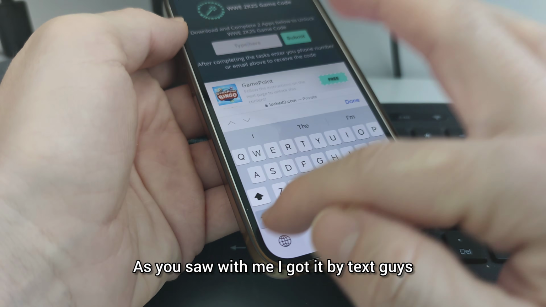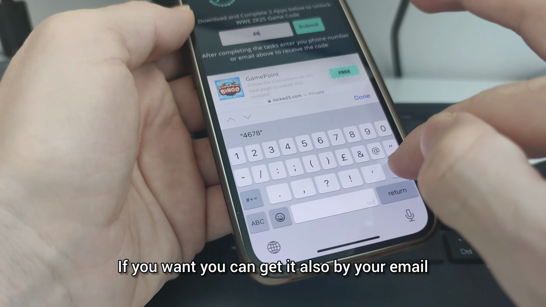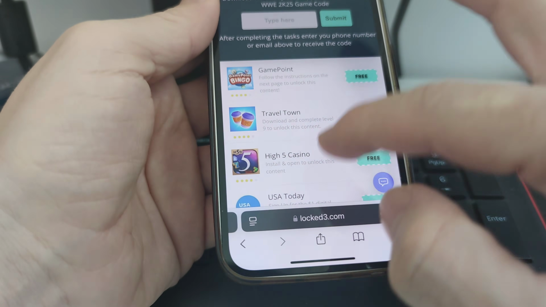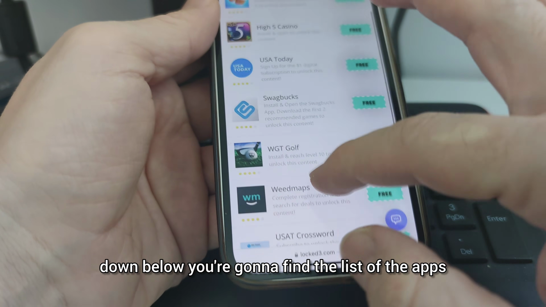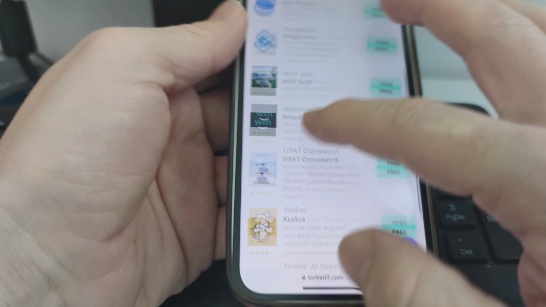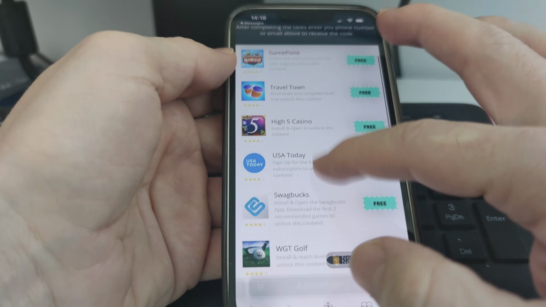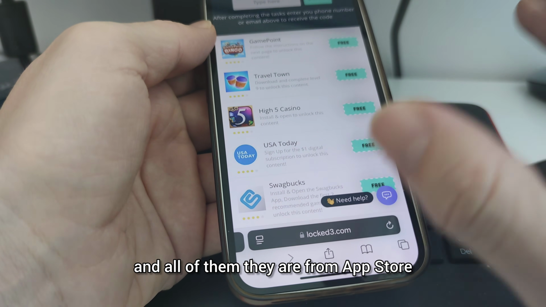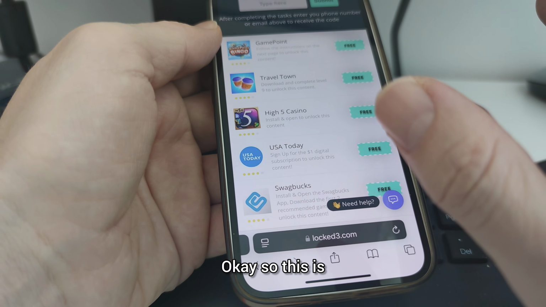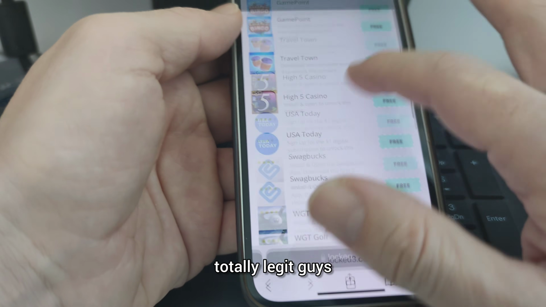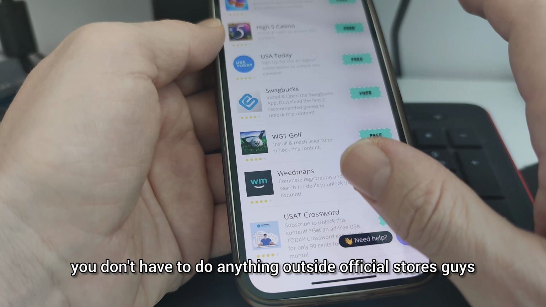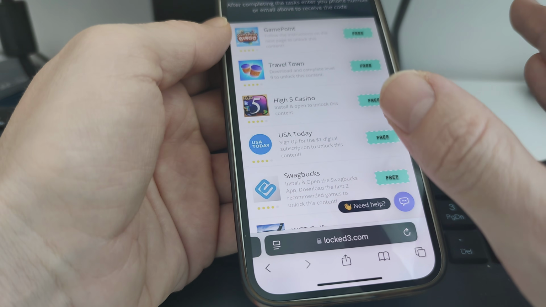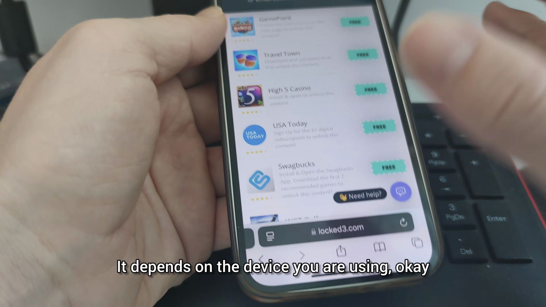As you saw with me, I got it by text guys because I put my phone number. If you want, you can also get it by email. This is your own choice, how you want to get the code. But before you do that guys, down below you're going to find the list of the apps, which as you can see are all free, and all of them are from the App Store and Play Store. Okay, so this is totally legit guys. You don't have to do anything outside official stores. You have to do everything inside official stores such as the App Store or Play Store. It depends on the device you are using.